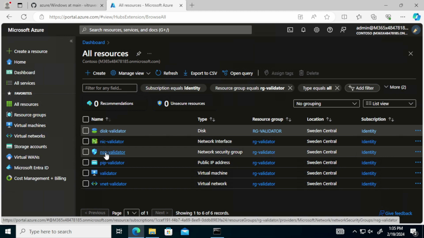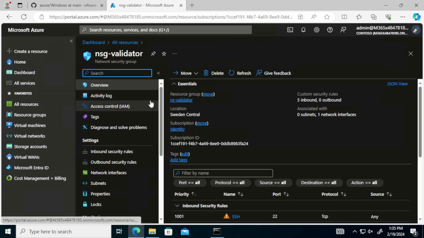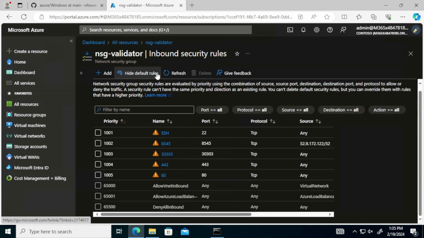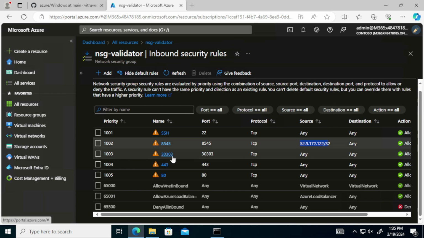If I have a look at the security groups, click on NSG-validator, and jump to the inbound security rules. You should check on yours as well and make sure you have SSH on 22. This is allowing us to SSH into the machine, into this validator. And then 8545, and then 30303, etc. You just make sure it looks like this.